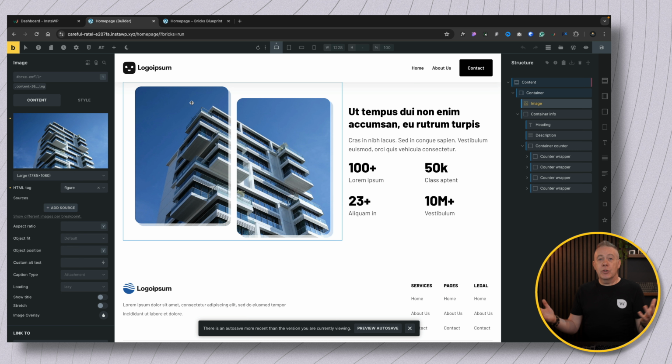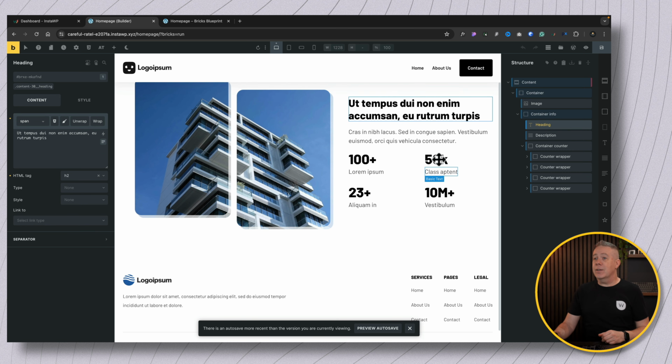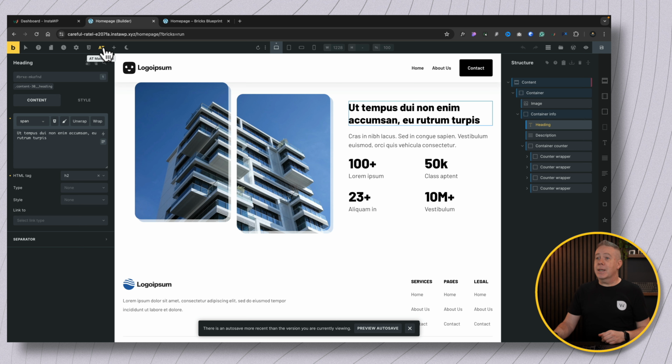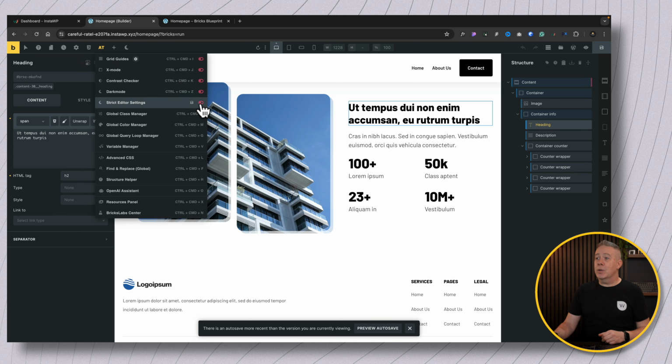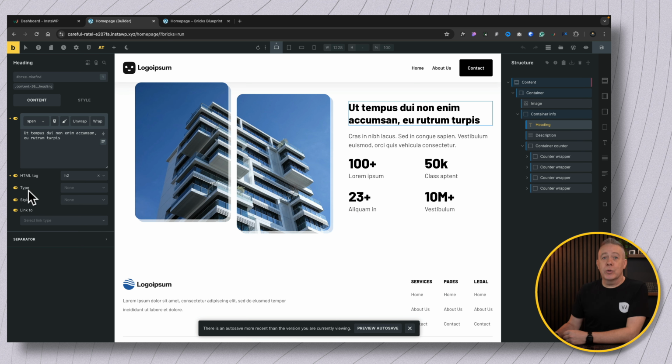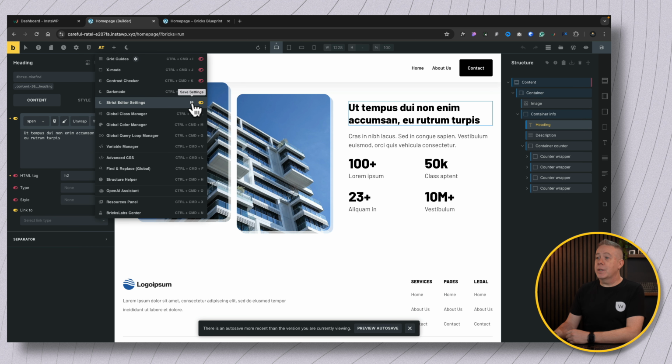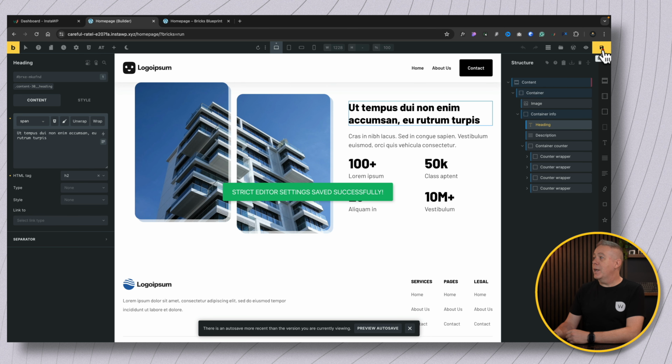So now we can just do the same thing. Let's say, for example, we come into the heading. We want to allow them to change the heading information. Well, again, let's come back up, make sure we enable the strict editor mode. And then we can just choose what we do and don't want to give them access to. So we may say we don't want them to change the actual tag or the type or the style, but we want to allow them to change the content and change the link location. So we just come up to the AT menu, make sure we save this, save our page afterwards.